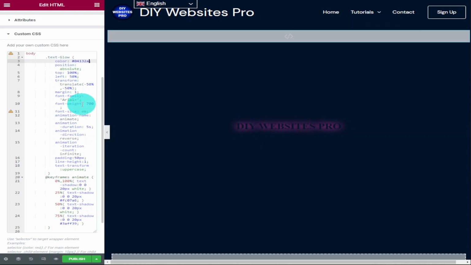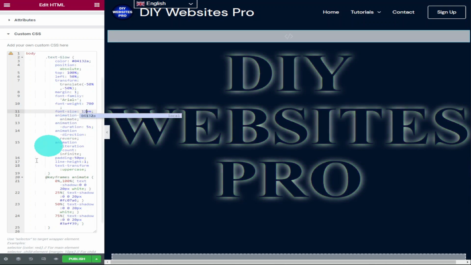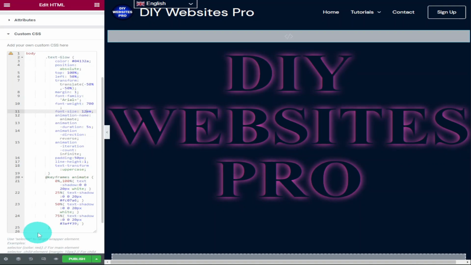The next thing I'm going to show you how to do is change the size of your text. Go down to the font size in the code that you've copied and it will say 10 EM. This size is 12 and it's too big for our screen, so I'm going to change it back to 10. For your page you can make it as big or as small as you like.